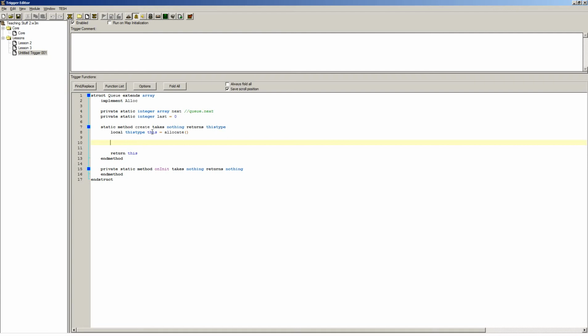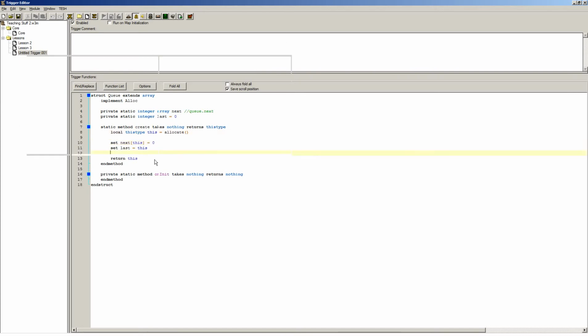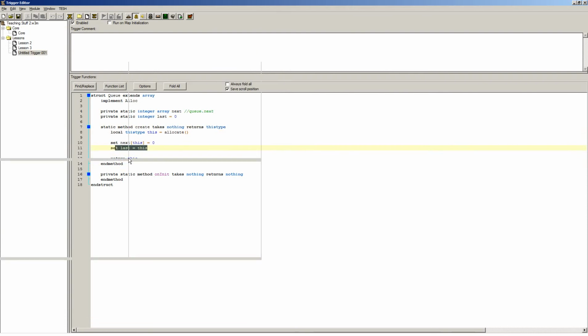Initializing it, the first thing we want to do is set last equal to that first value, because that's the first node in the queue. And then we want to set next equals 0, because there's nothing after that first node. Now you're going to see why we want to set the last to that first value in a second here.